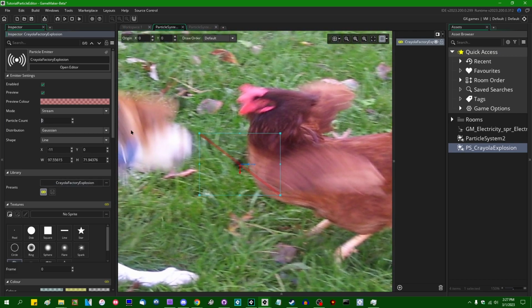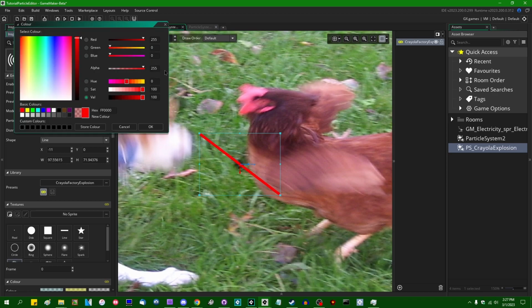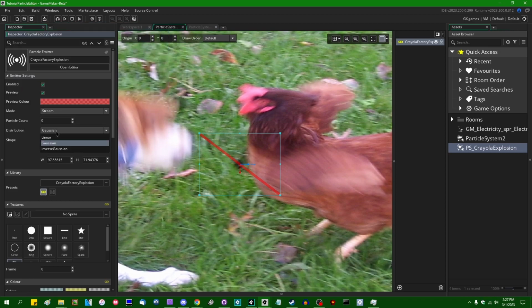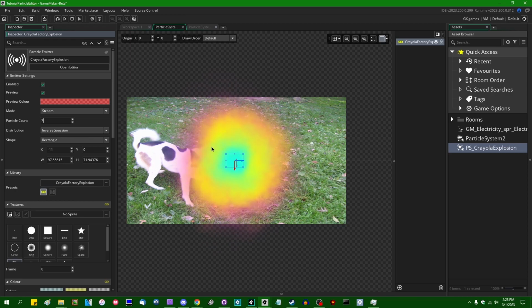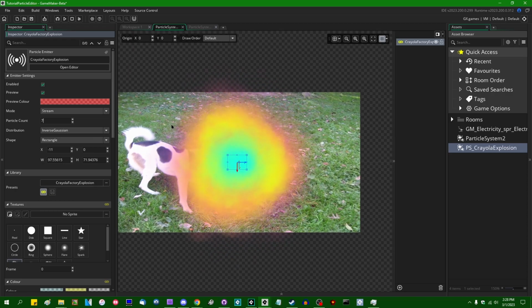You can set the... is the preview color really not drawing? Oh, that's the line. Because the shape of the emitter can be either a rectangle, an ellipse, which is a circle thing, a diamond, or a line, and it was set to line. Let's set that to rectangle, and we can have the explosion go off again continuously.